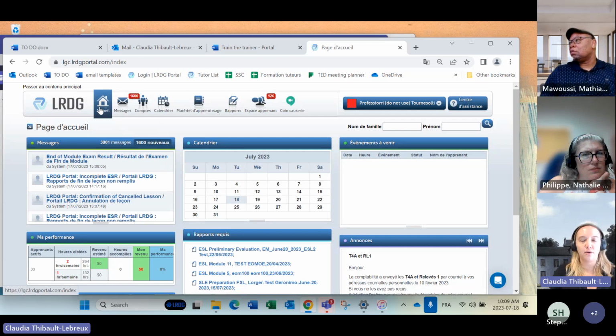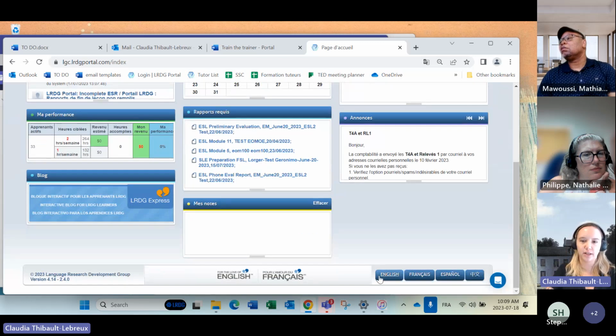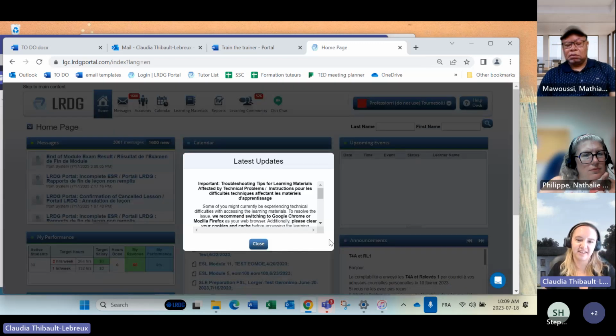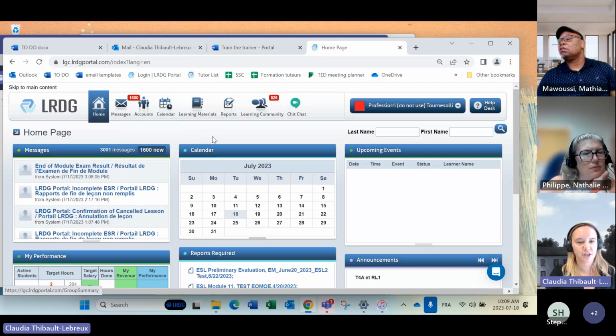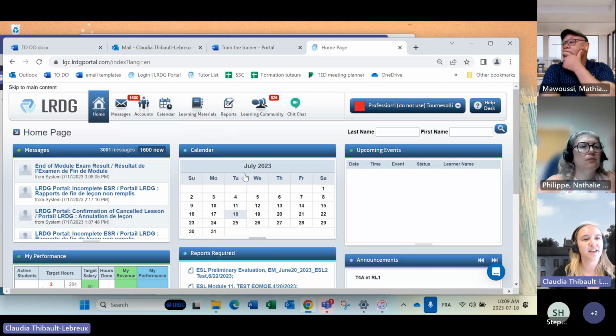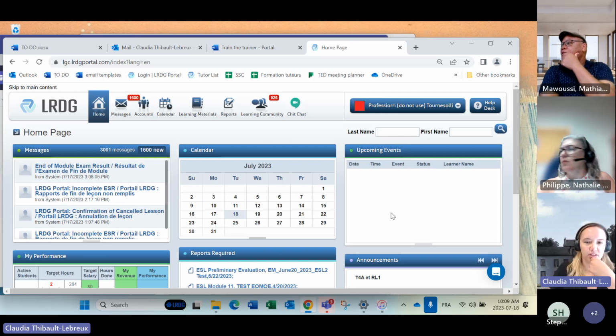When you are on the homepage, or wherever you are in the portal, you can go at the bottom and switch language. I will do that because it's going to be easier. If you have a pop-up, it will always pop up when you come back to the homepage. That's just a heads up. On the homepage, you have several widgets here, but I don't think you'll be really using them. I would let you discover them, and if you have questions regarding those, you can definitely notify us.